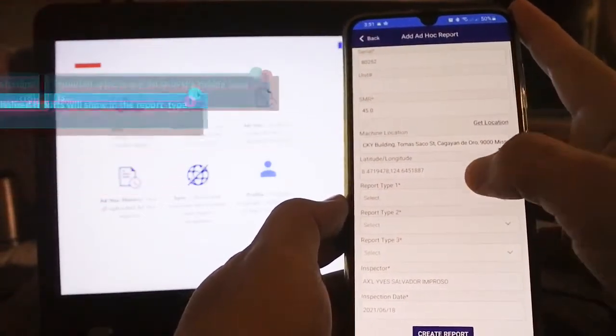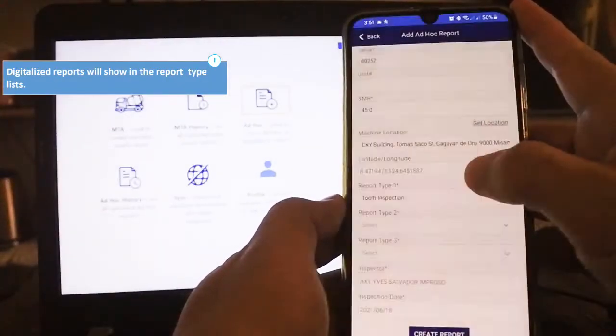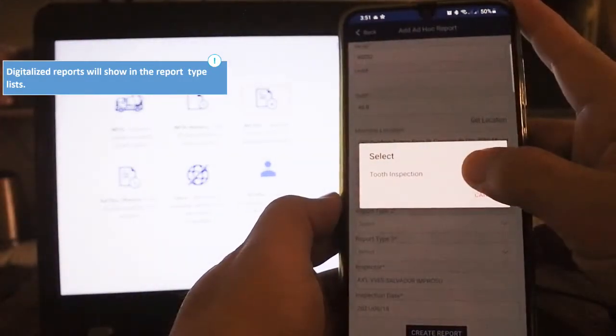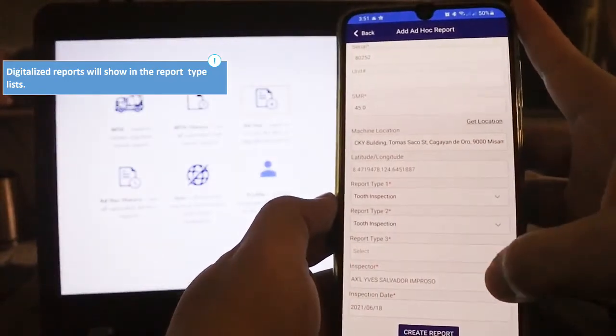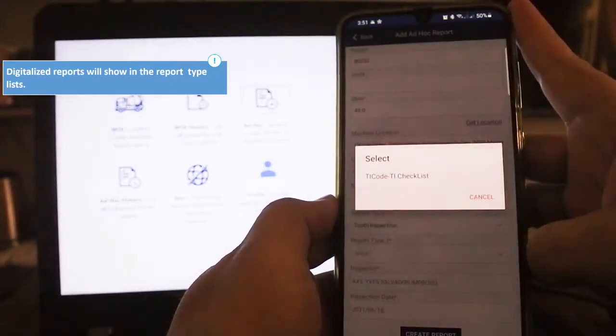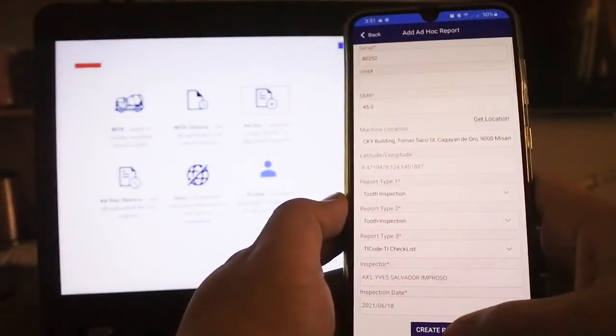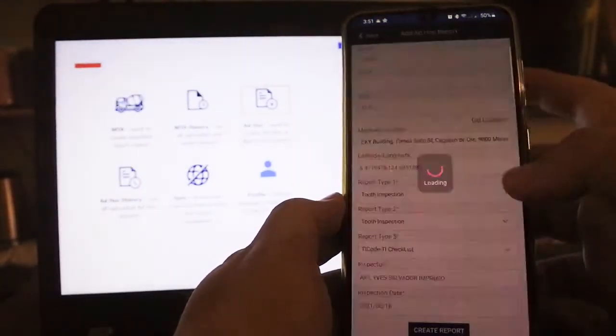And then below is the report type. You need to select the template, or which kind of report you will be using. You have 3 categories. You need to select each and every one, and then just confirm and then select create report.